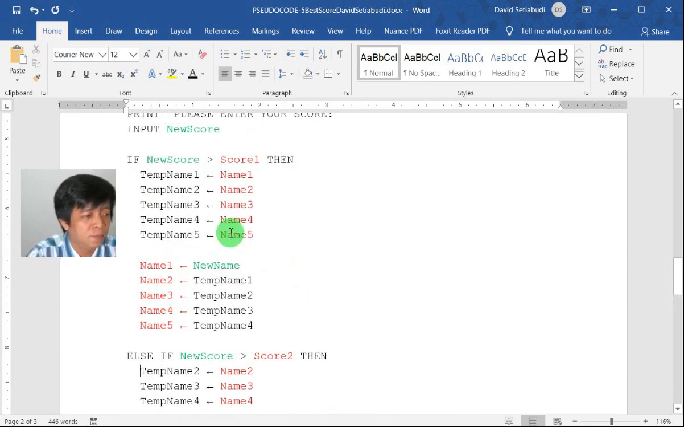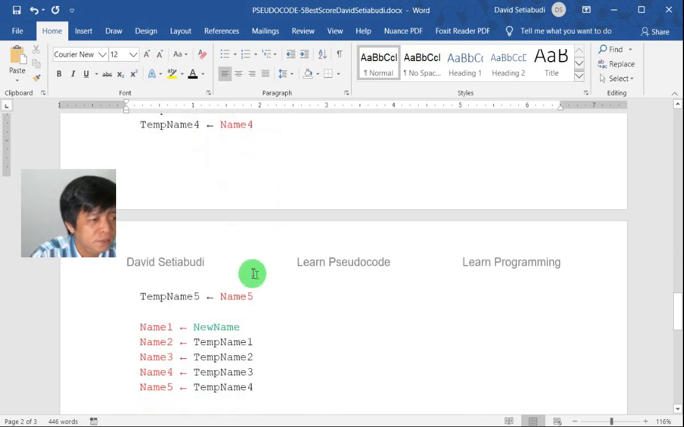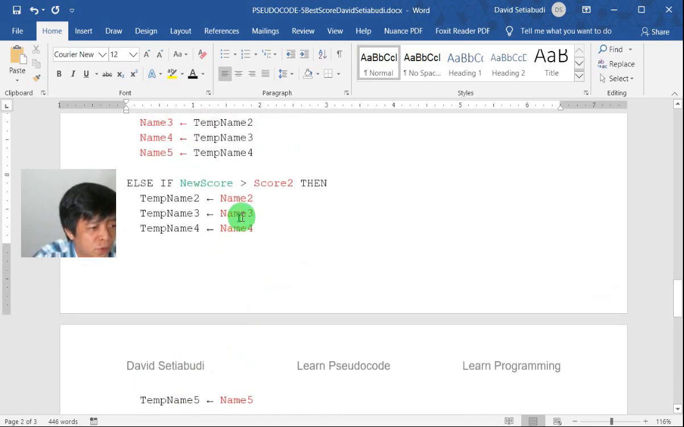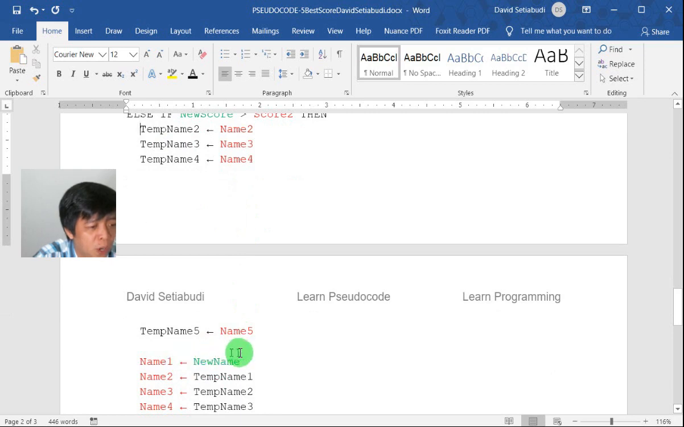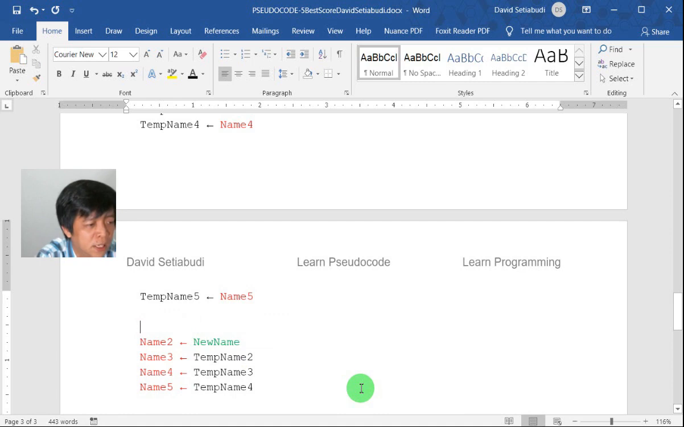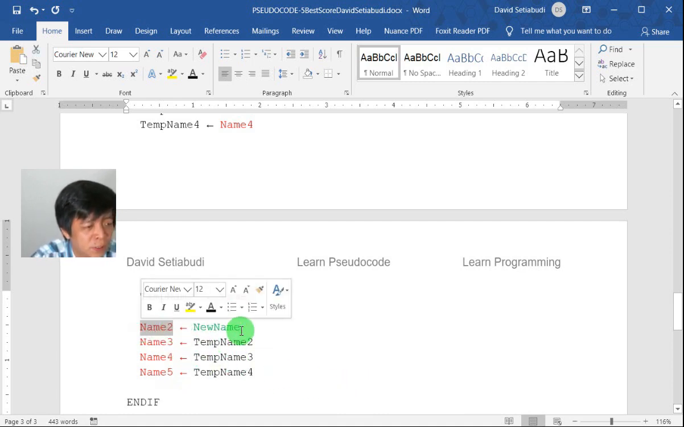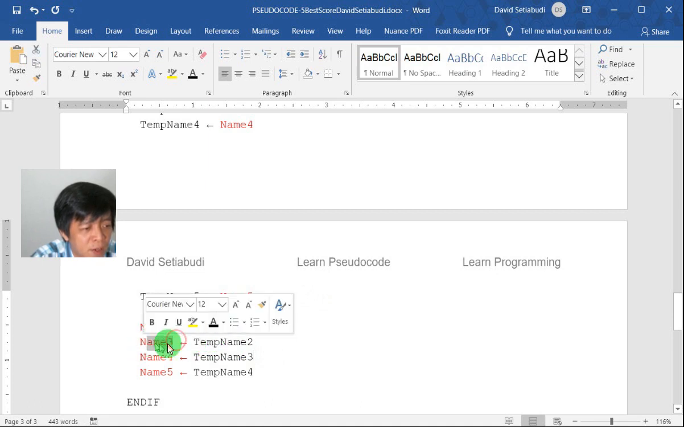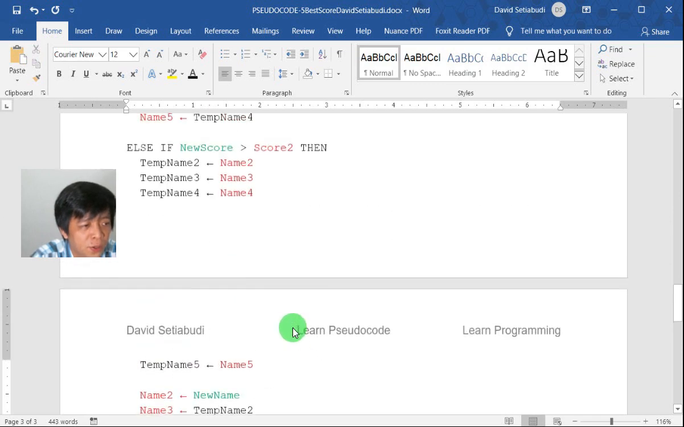This one is the same. And then temporary name 2, okay, 3. And then this one, what should we do here? The new name is not here. Instead, the new name is here. Name 1 is having no impact, and name 2 becomes new name. And then name 3 becomes name 2. This is just the same. Do you get this one?